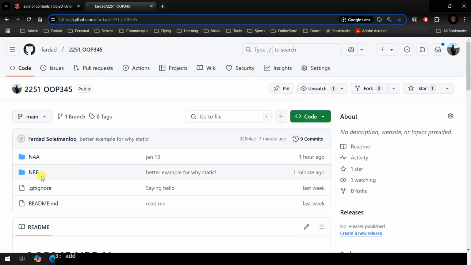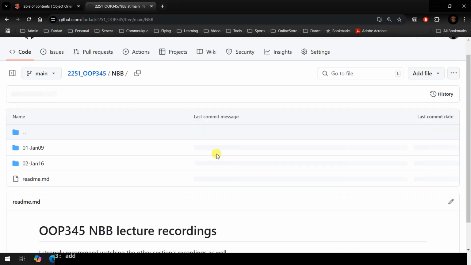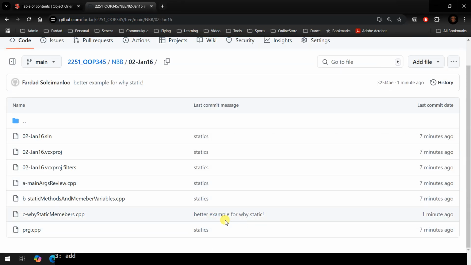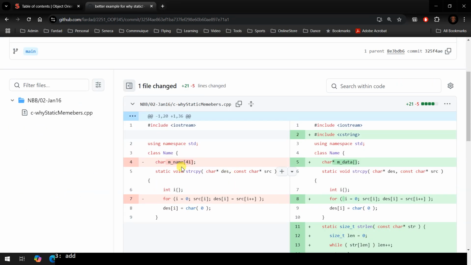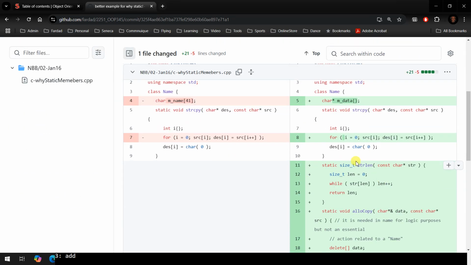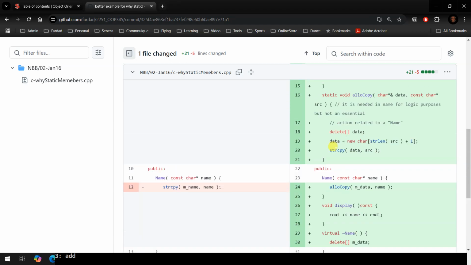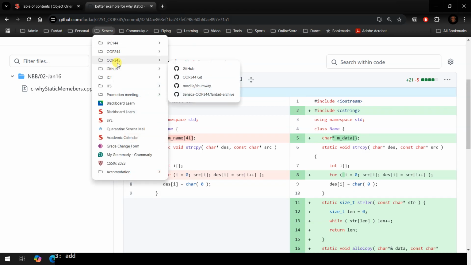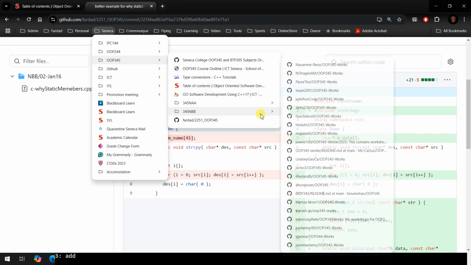Okay, so if you go over here, I have, for example, a better example for Y static. You see that? When you click on it, it shows what it was and what I changed it to. It's a good idea to go through the things as I commit through my code. I explain in my commit so you can see exactly what happened.